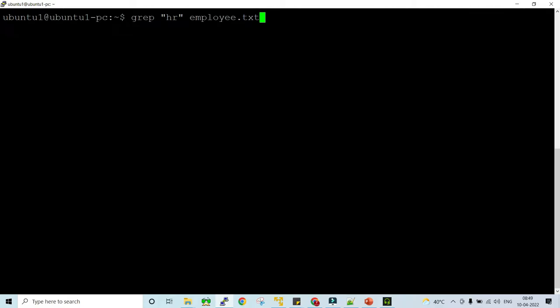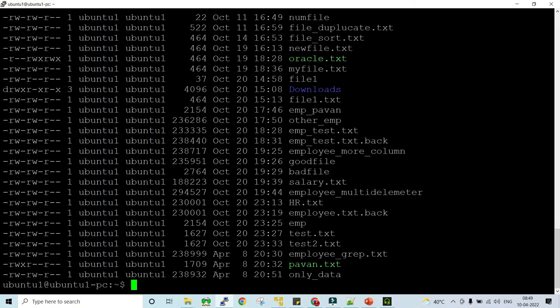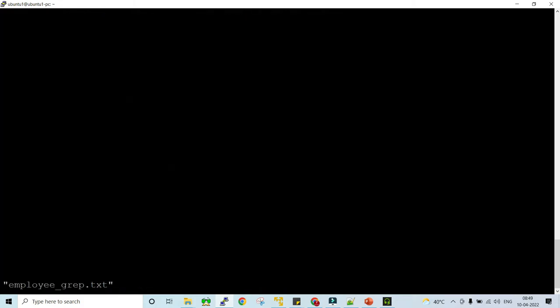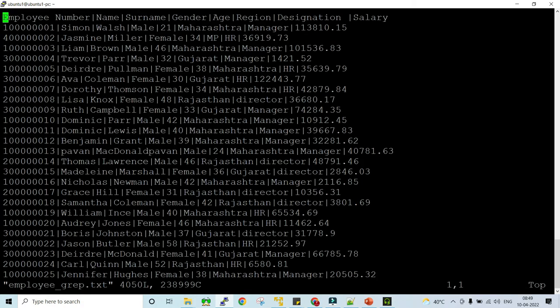As I told you, we are using a file called employee_grep.txt. Let me take a listing, and here you can see that we have that file available. So we can use this file. I'll show you that file also, to see which kind of data we have. It has employee number, name, surname, gender, age, region, designation, and salary. The similar kind of file we have been using in the other commands, the same file we are using here as well.